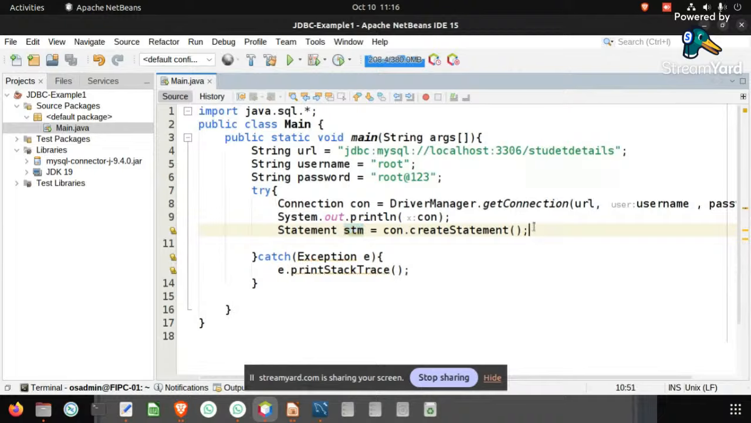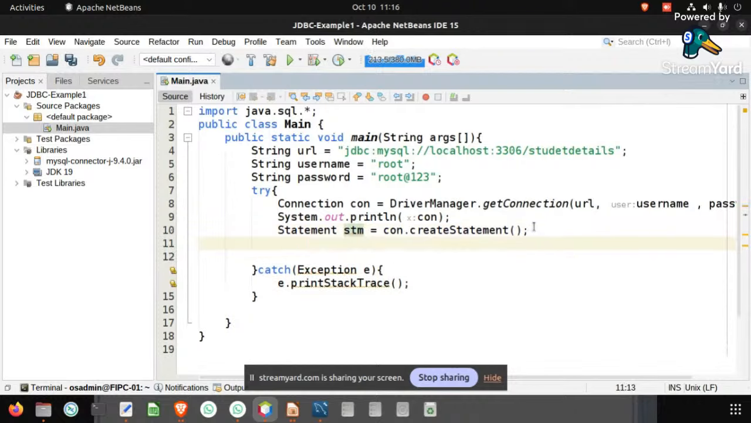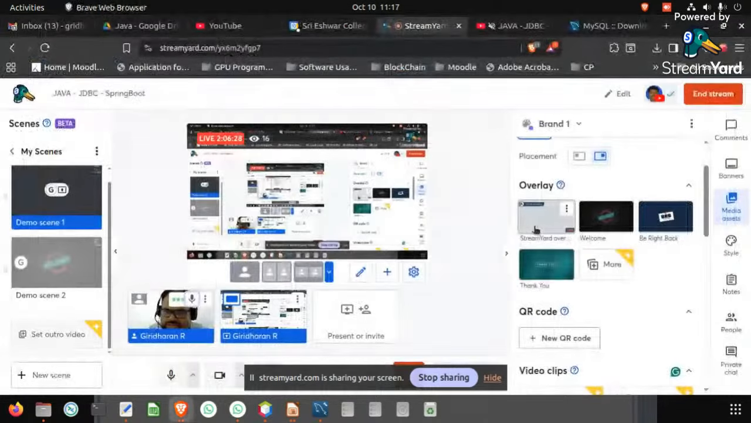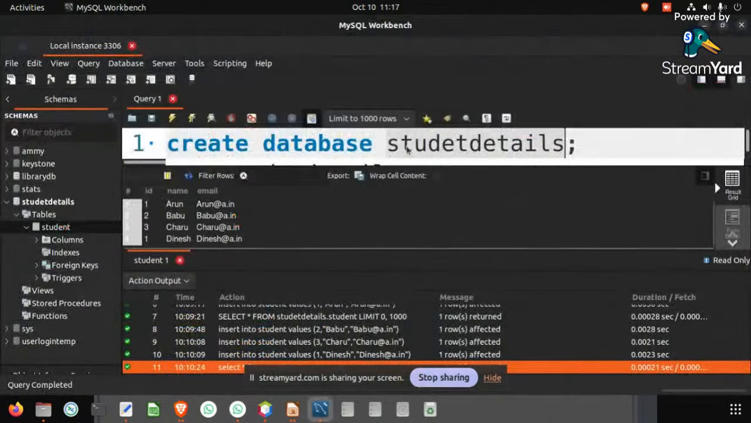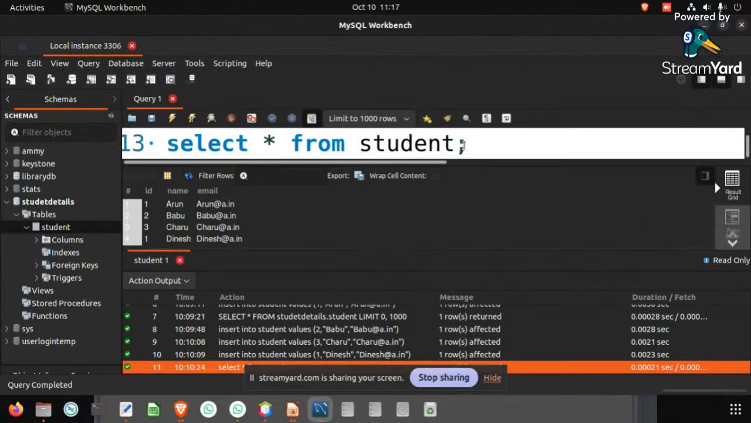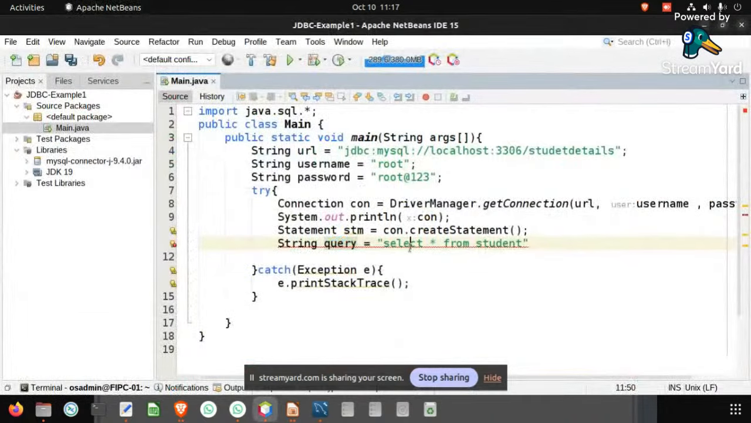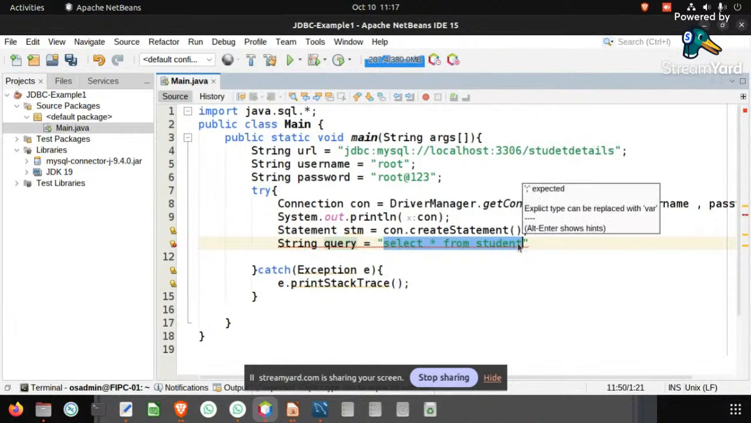First, I can retrieve all this data and see it. For that, I'm going to create a String query. This query is going to be a select query: select star from student. The table name is student. This is the query that we used in the Workbench to see all this data, and this is the query we are going to execute. So the same query I'm going to give it here.